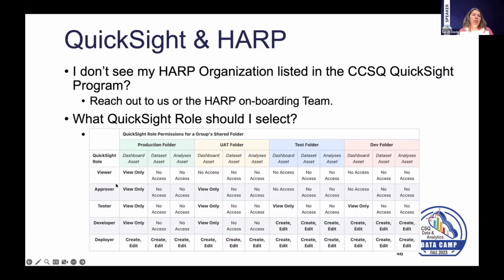So this table is here to help differentiate what is accessible to each role. A viewer, you can think of as your absolute end users. They will only see your shared folder and that production subfolder, and they will only see dashboard assets that are in that folder. The approver will have access to two subfolders, but still only have access to the dashboard assets in either of those folders. And similarly, the tester will have access to all four subfolders, but only the dashboard assets. So these first three are the Quicksight viewer role. They can only view dashboards. They don't get access to datasets or analysis assets.